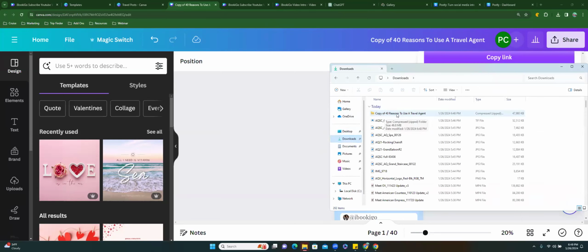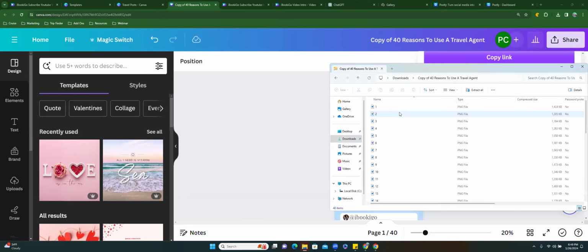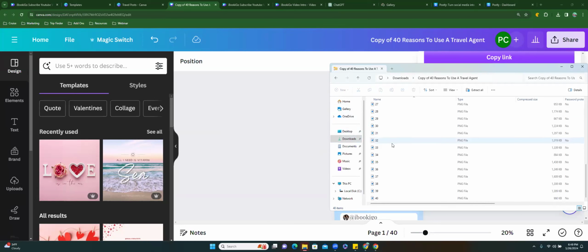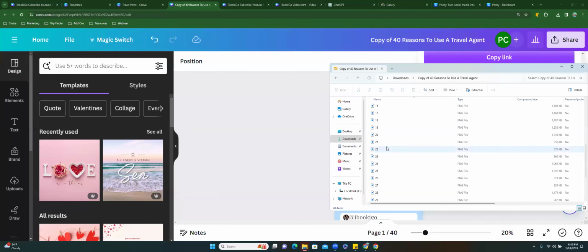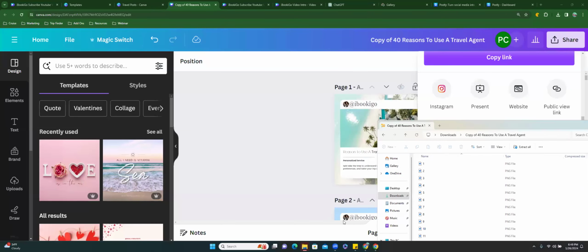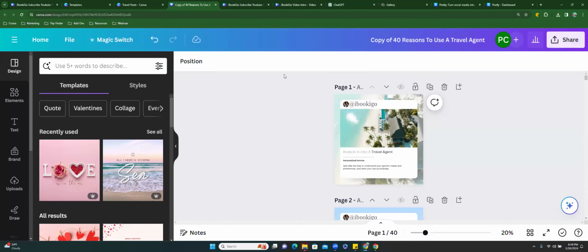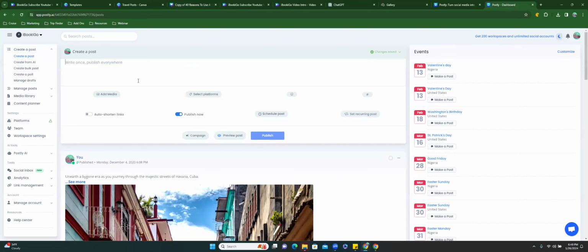Okay. I have a zip file. So I'm using this particular file right now. If I open it, it's got all of these images in here, right? In the same order as this, page 1, 2, 3, 4, 5, okay? All right, so now I can come over here to Postly, right?